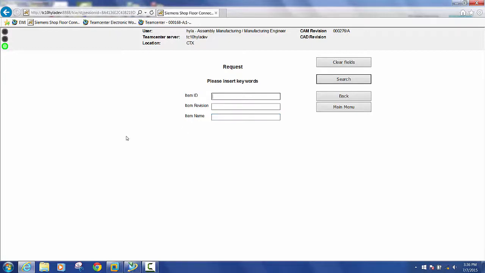What Hylasoft always does as part of any deployment is customize these fields according to the requirements and best practices of our customers. For example, at an oilfield services machine shop, we modified the screen to include only one field, which said part number. So operators would enter a part number, for example, 1, 2, 3, 4, 5, and hit search, and ShopFloor Connect returned all the CAM operations related to that part number.